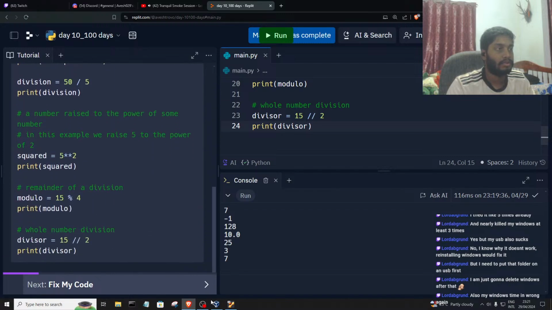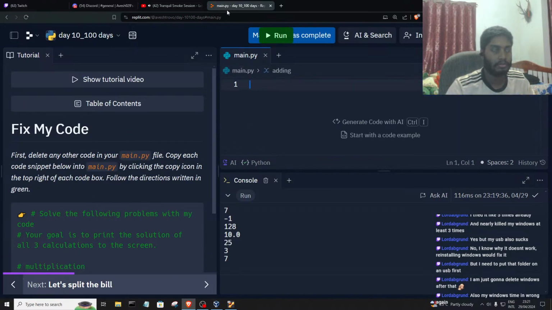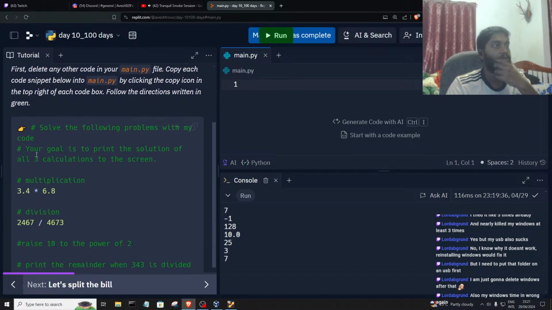It's all good. Fix my code, right? Delete any other code, so let's do that. main.py, copy each custom with build into main.py by clicking the copy icon.